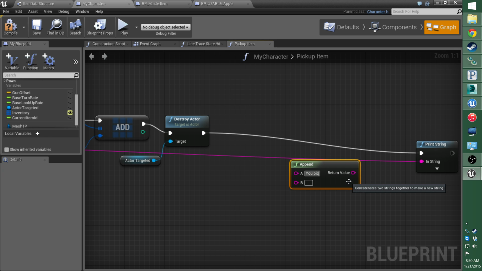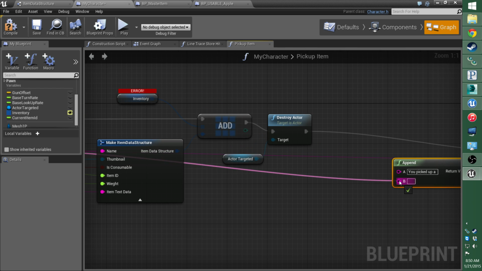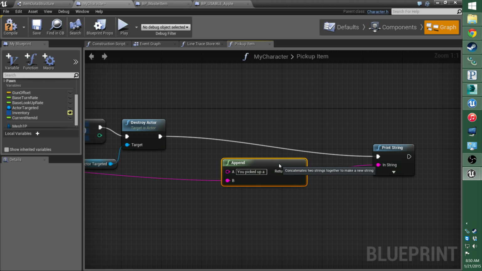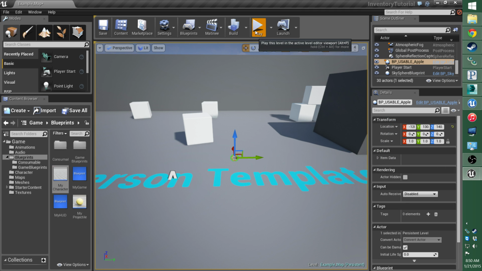You picked up a space. Get the name, and we'll pop it in. So test it and see if this works. Compile, save. Play.